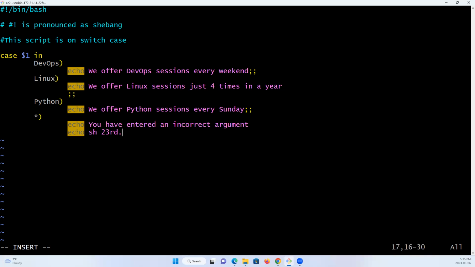23rd.sh wants to provide some guidance by saying this. We want to put usage, telling them the correct usage, what they should do. Echo 23rd.sh, and choose any of these options.